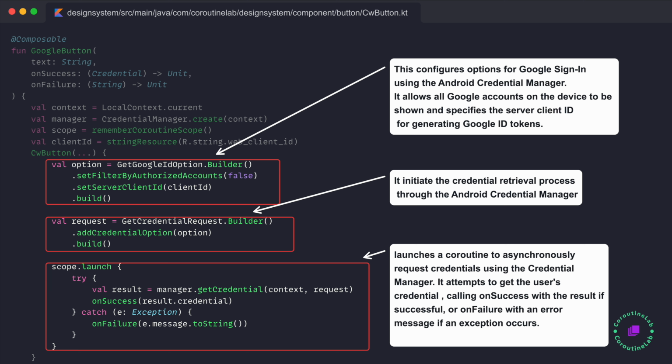The credential is requested using manager.getCredential, and the result is passed to the onSuccess callback if the operation is successful. If an exception occurs during the process, the error message is passed to the onFailure callback.